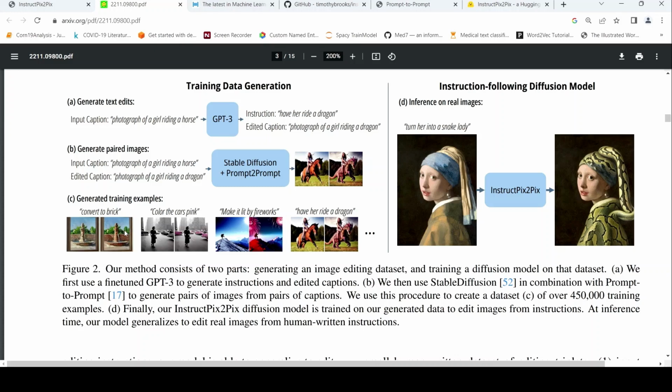Here is an inference on real images. The instruction is turn her into a snake lady. This is the original input image, this is the instruction, and this is the output. So that is the idea behind InstructPix2Pix. First, they work in the text domain. They use a fine-tuned GPT-3 to generate instructions and edited captions. They then use Stable Diffusion in combination with prompt-to-prompt.